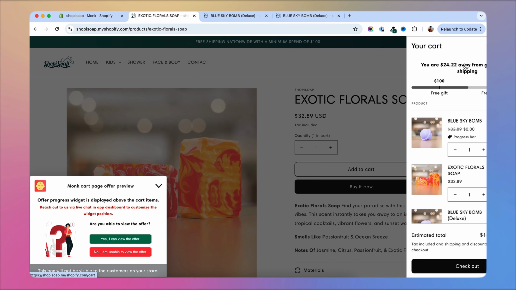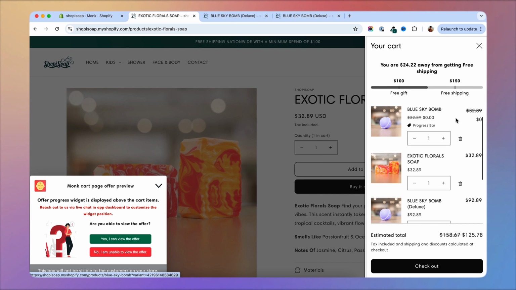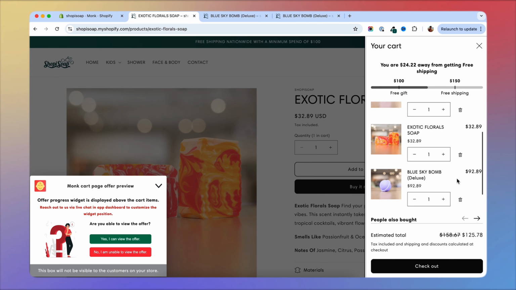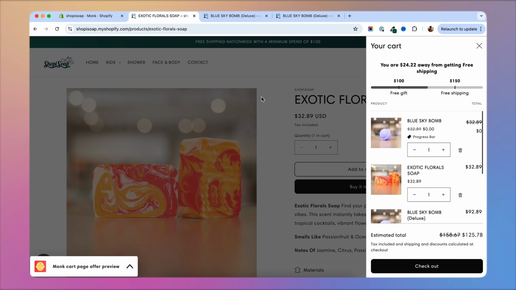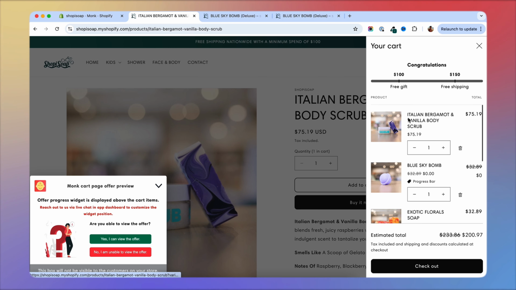So after adding this product here, I got to the free shipping and passed it. And now I've got a free gift here, which is this one. The discount showing in here represents the progress bar. And we see that if I spend $24 more, then I'm gonna get free shipping as well. And I'm just gonna go ahead and add another product to the cart, and after adding this one, I hit the free shipping mark as well.